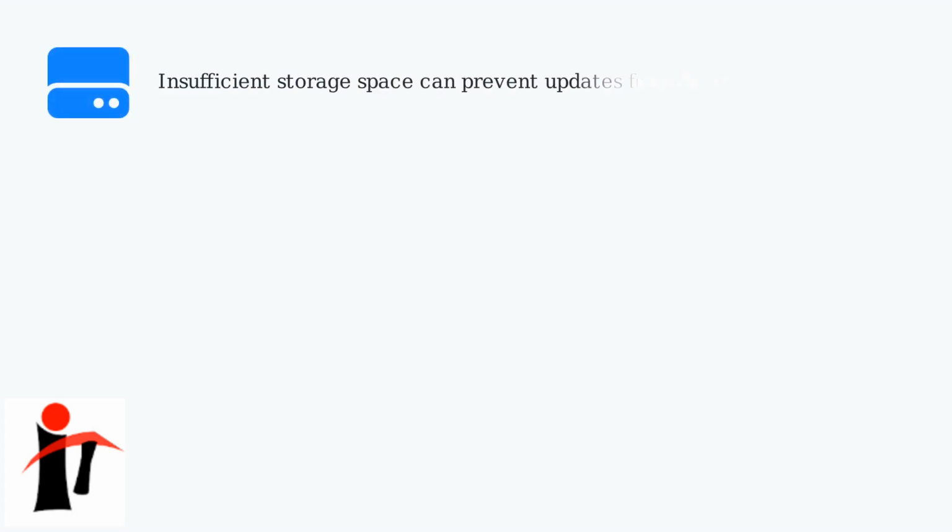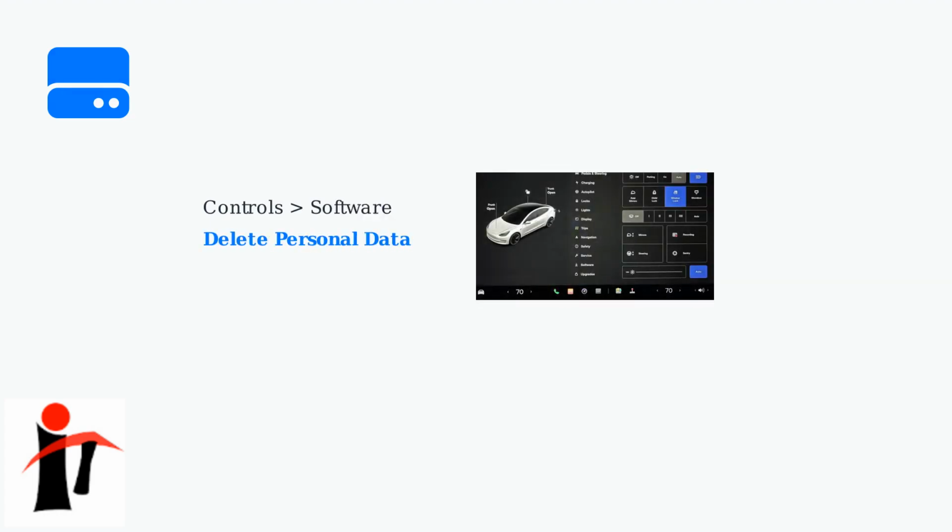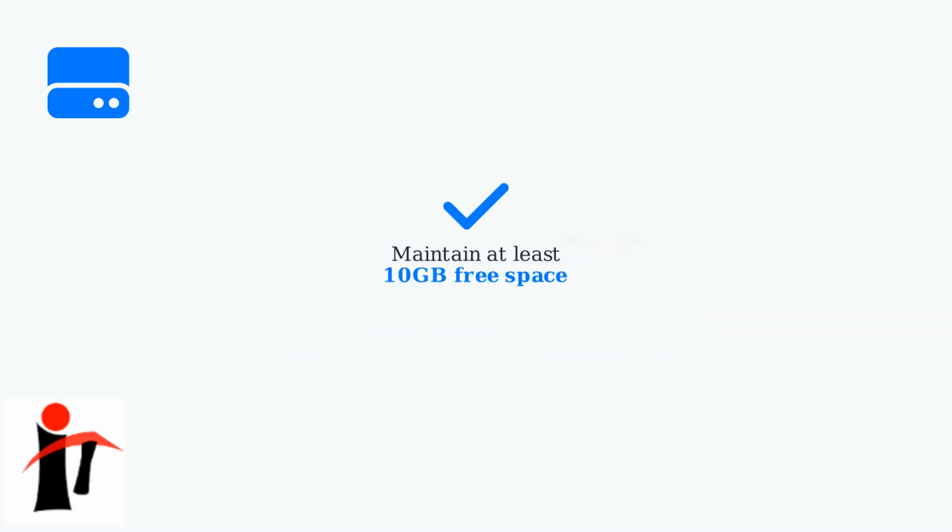Insufficient storage space can also prevent updates from downloading. Model 3s have internal storage, and updates typically require 1 to 5 GB of free space. To clear space, navigate to Controls, then Software, and select Delete Personal Data to clear cached files. Additionally, remove any unnecessary media files from your USB drive or internal storage. Tesla recommends maintaining at least 10 GB of free space for smooth updates.